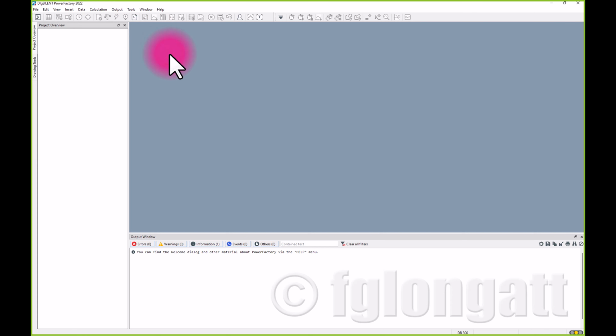Well, let me start to talk about Power Factory. Power Factory is a graphic environment that allows you to develop models and to run power system analysis studies, okay? Inside Power Factory, you can identify at least several parts.